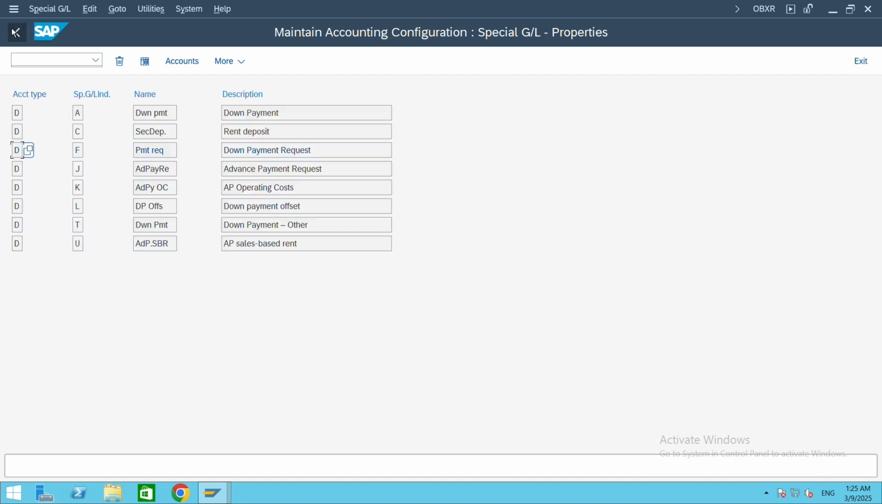Now go back and double click on the special GL indicator A. This is in the first line, special GL indicator A. Special GL indicator A is used for down payment. That means whenever we receive the down payment, special GL indicator A is used. Double click on the first line, special GL indicator A.